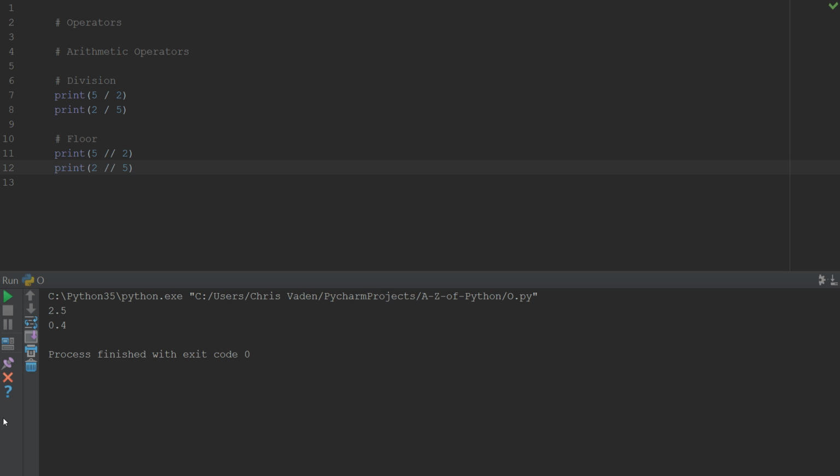Alright, it's 2 floor 5. And there you go. So what happens? Well, it just gives you the integer value and it drops off the remainder. So this can be pretty helpful sometimes if you're trying to round down or just get the number of times that the denominator will go into the numerator. So this 2 goes into 5 2 times, and 5 goes into 2 0 times.